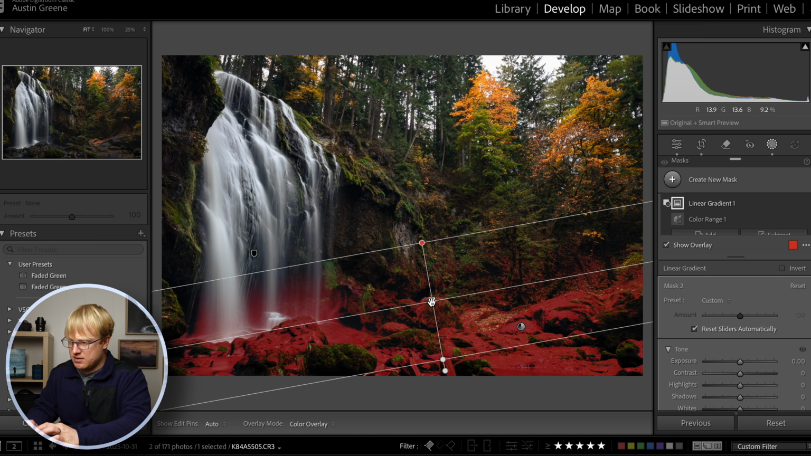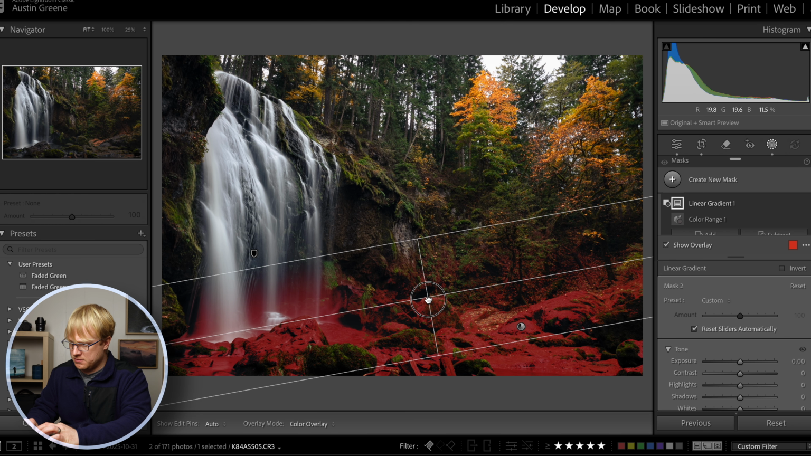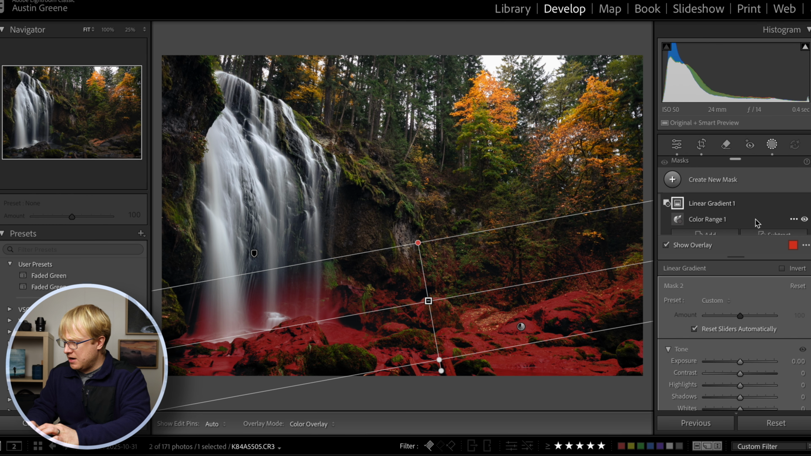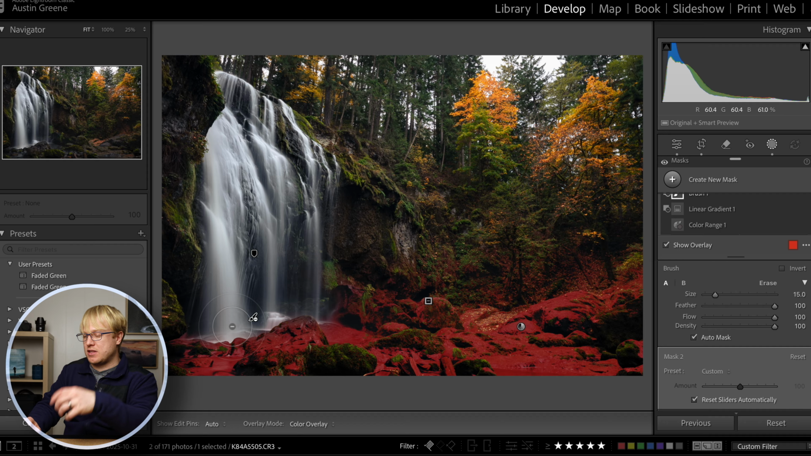We can treat some of the rocks up by the waterfall in a similar way if we need to. And let's just do a quick brush subtraction as well. I'll turn on auto masking for this. We want to make sure that this mask is not going to affect the water itself, because what I'm about to do is desaturate the rocks a little bit and make them appear a little bit darker.